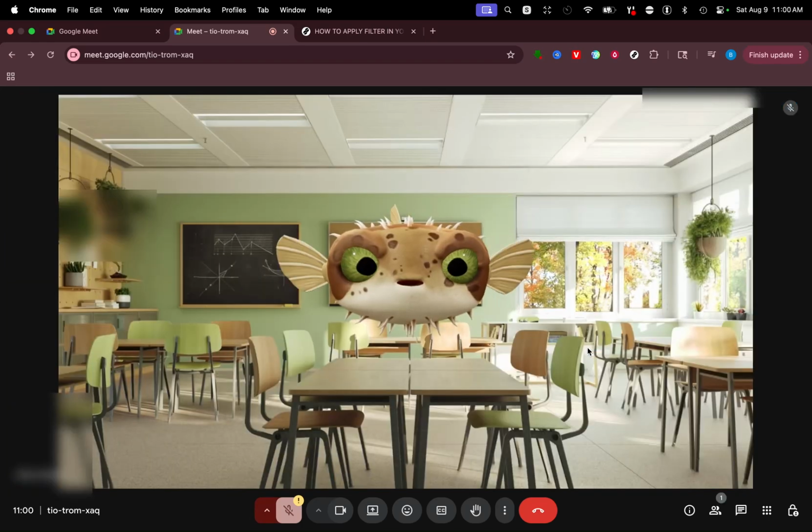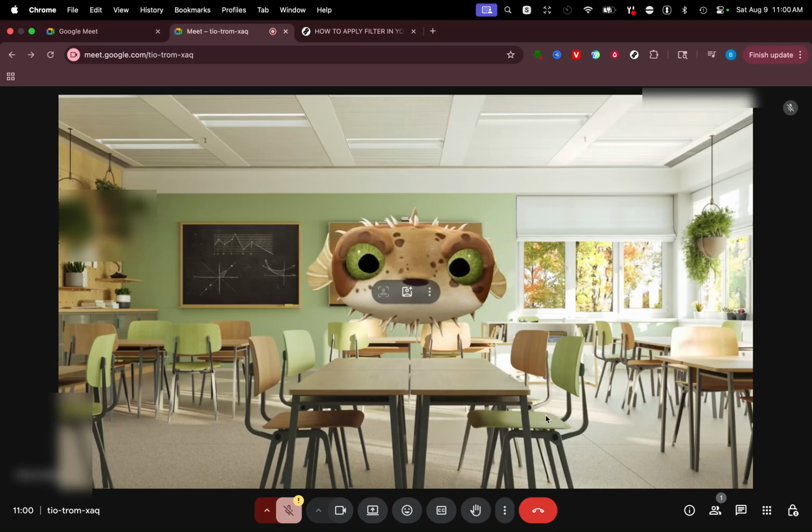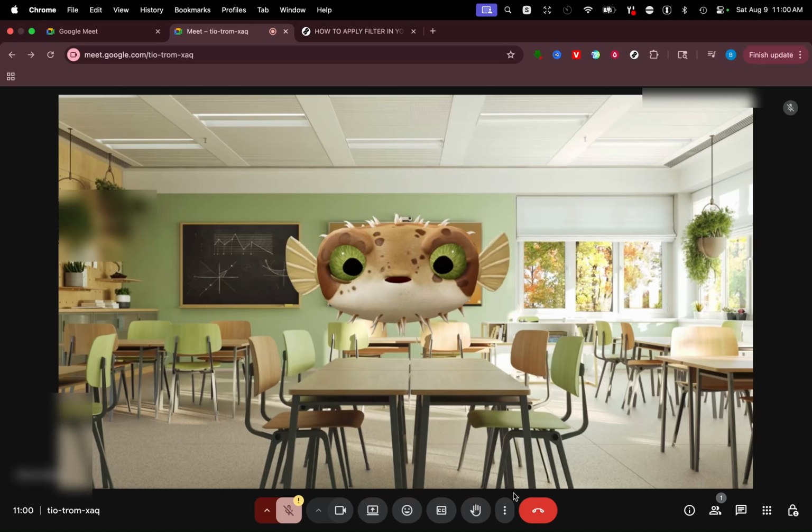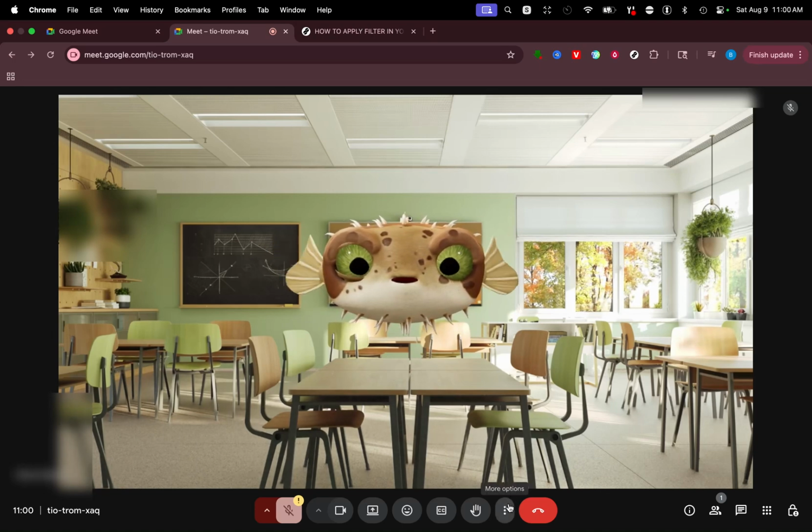However, what if you're already in the middle of a meeting and decide you'd like to apply a filter? No problem. You can still change your appearance on the fly. Simply click on the three-dot menu, which represents More Options. It's usually located at the bottom right corner of your screen.